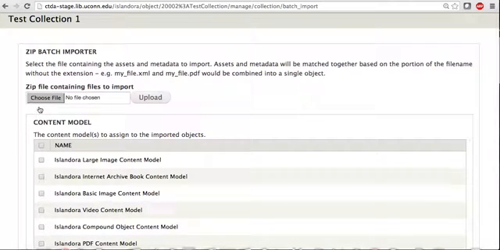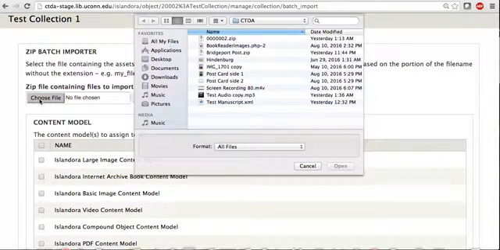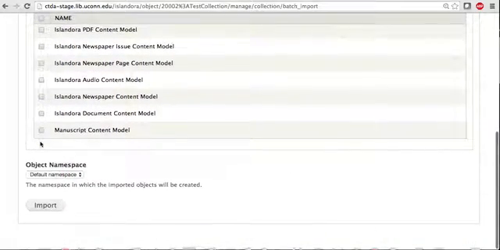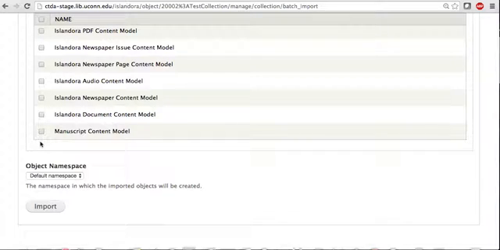Here's where you choose the zip file that you would like to batch import. Keep in mind that for batch importing, you could only use zip files. Here you could choose the content model that you would like to apply to your files. My zip file includes JPEGs, so I'm going to choose Basic Image Content Model. And then you choose the object namespace, which is the namespace of your institution. I will then click on Import. Keep in mind this may take a few minutes, so please be patient and just allow everything to load.